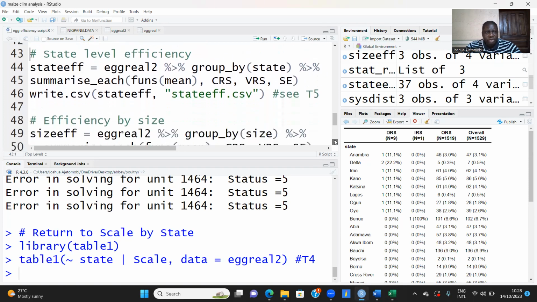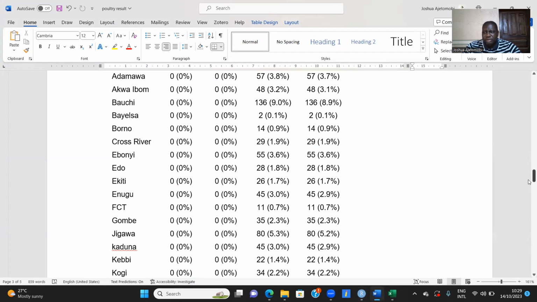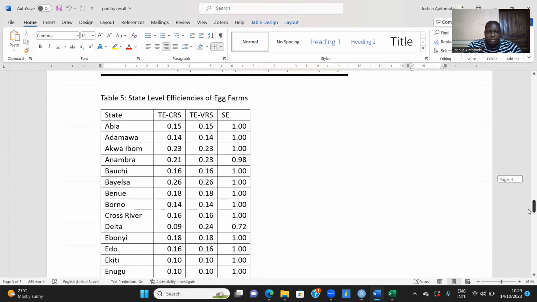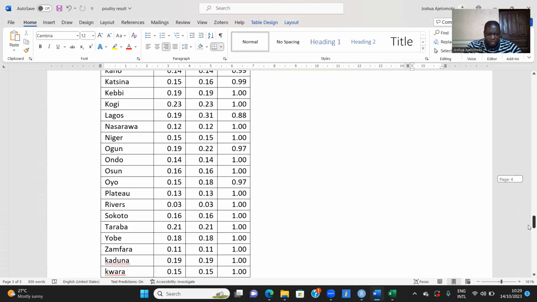So the next thing we want to do is to obtain the efficiency levels by various states. So we go by states, and we get the average for constant return, variable return, and scale efficiency. So let's run this. And this is exporting the results to Excel. So you can see the results in table 5. So let's come here, see the results. So this is the results. This is the TE and SE for various states.